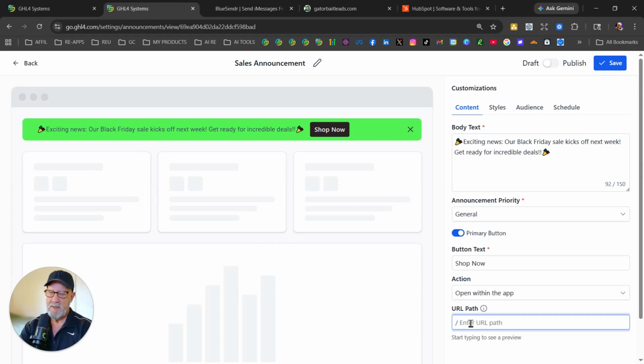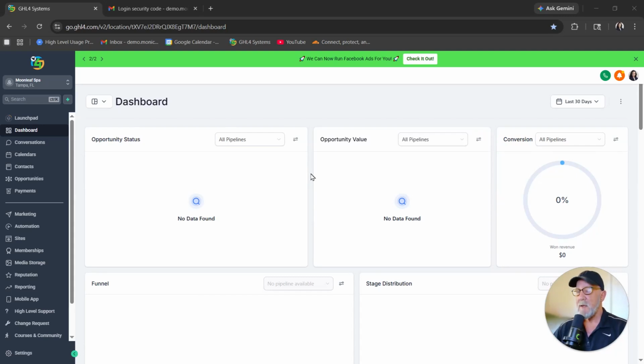Now, our major problem is our path. Anything we type in here winds up being tacked on to the end of our white label domain name. After spending a few hours with this, I've finally figured out that this feature is basically a glorified custom menu link. Let me show you what I mean. So if you're not aware, high level basically works like this.